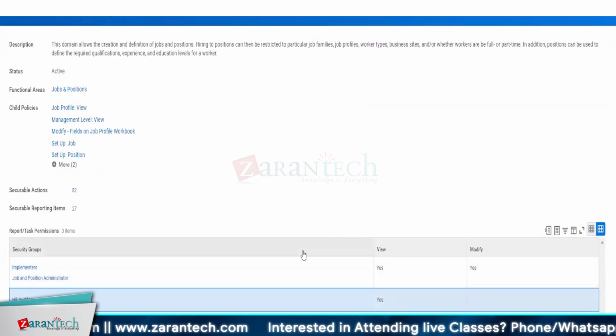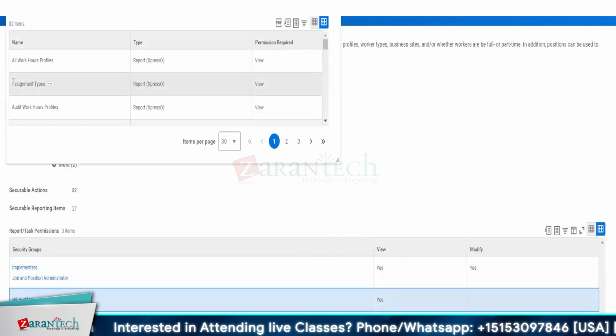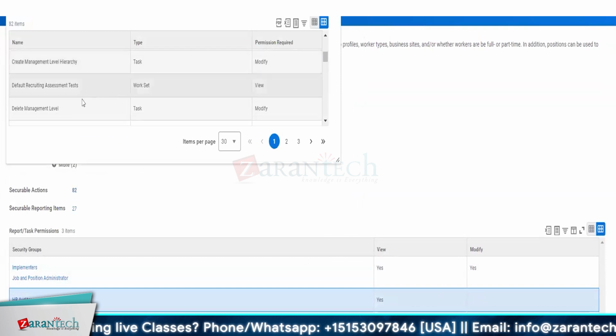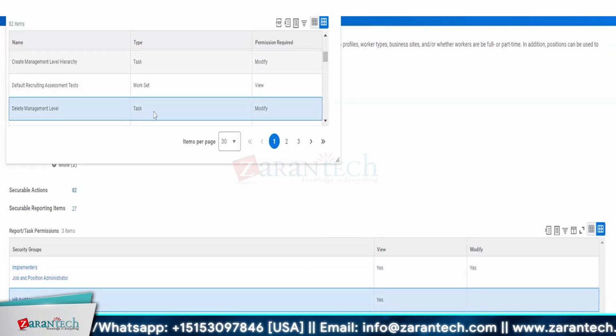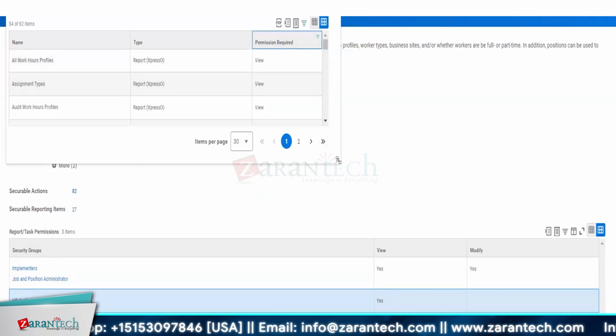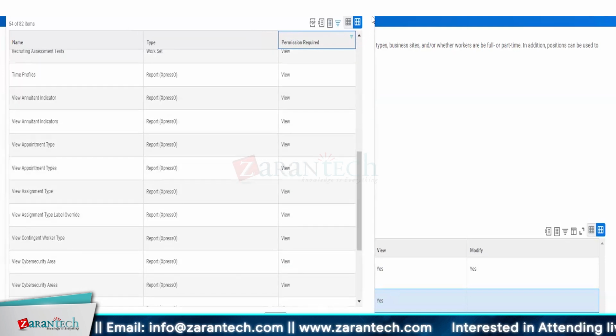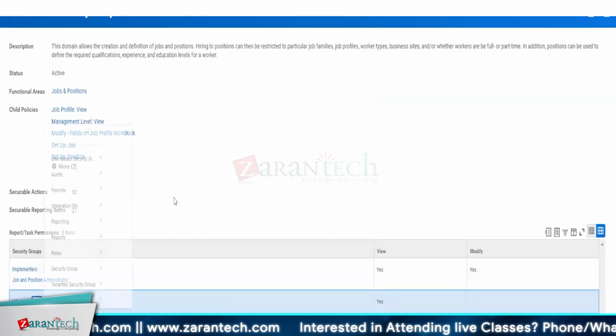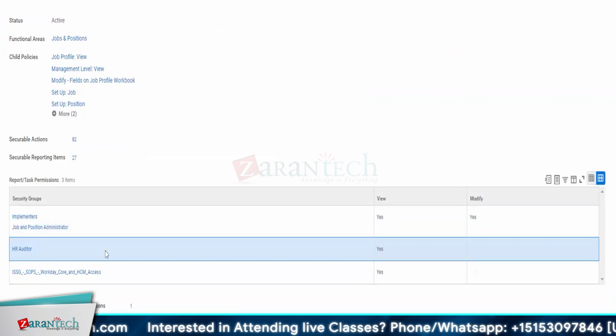So an HR auditor, if they try to execute this action, delete management level, they will not be able to see this task. The reason being, it requires a permission of modify. HR auditor is only given view access. So only those securable actions that have a view permission, these actions can be done by the HR auditor. HR partner might not have access to any of these actions because we have not provided access to the HR partner.